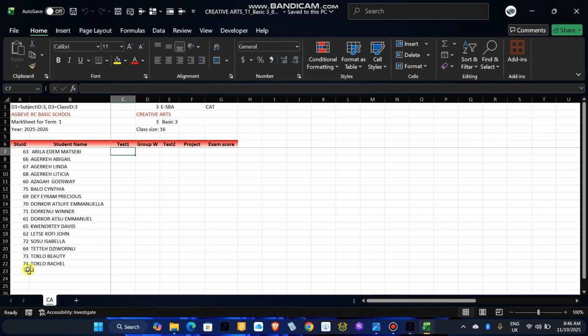Because the learner is not registered in the system, you cannot just automatically add the learner here. And also, if you see the student IDs, they are different here. Okay, they are different. You see, it started with 63, then 66. So that is how it is. Unless the administrator of the system adds the learner and registers the learner, the learner's name will not appear here.